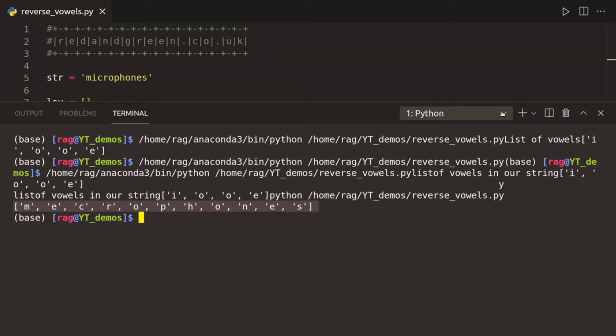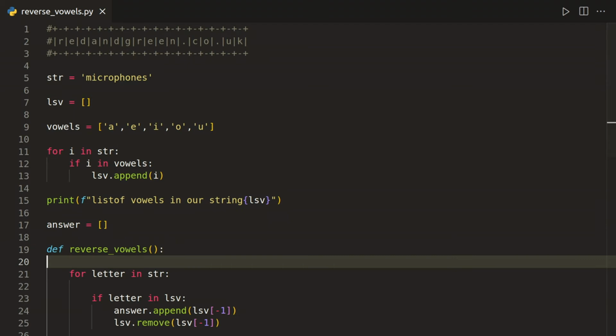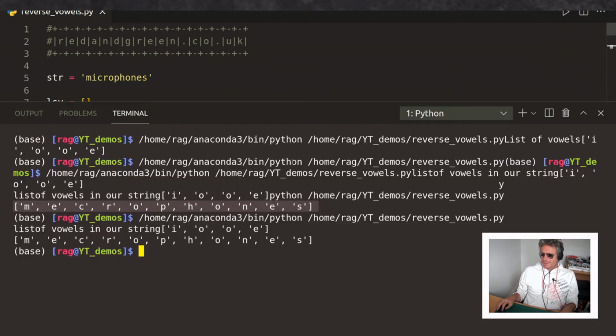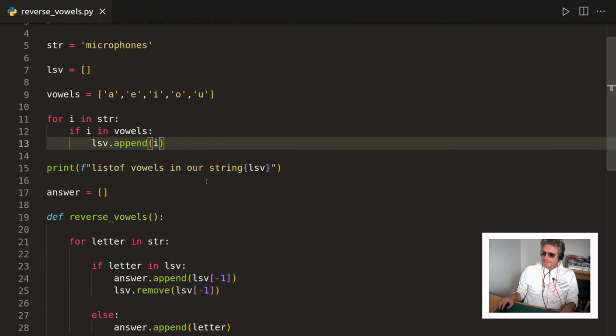And this is actually the crux of the problem, or the crux of the code. So let's investigate. We should have had the letter I in our answer, shouldn't we? See this? MECCROPHOENS. And how are we going to fix this?